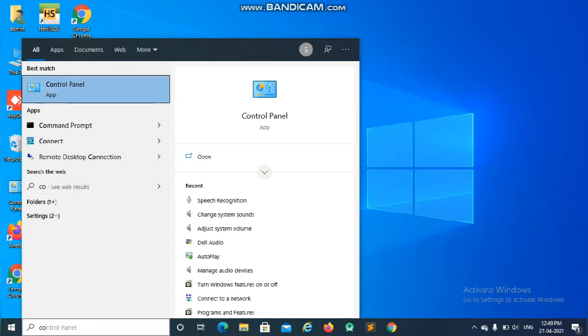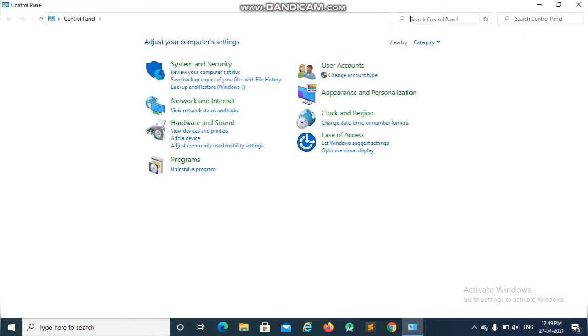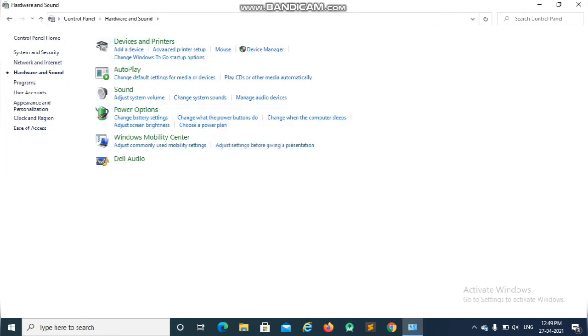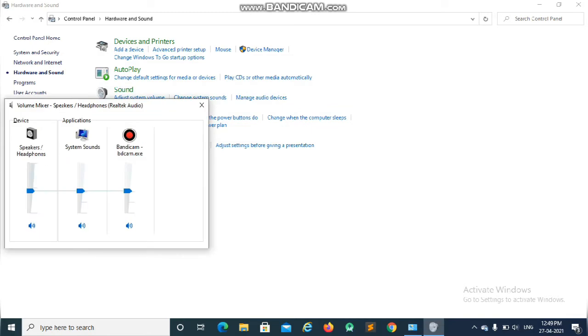Just go to the control panel in your PC or laptop. Here you find hardware and sound. Go to that. In sound, you can see adjust system volume. Click that and you can see the levels of every application and device here. You can increase the volume.